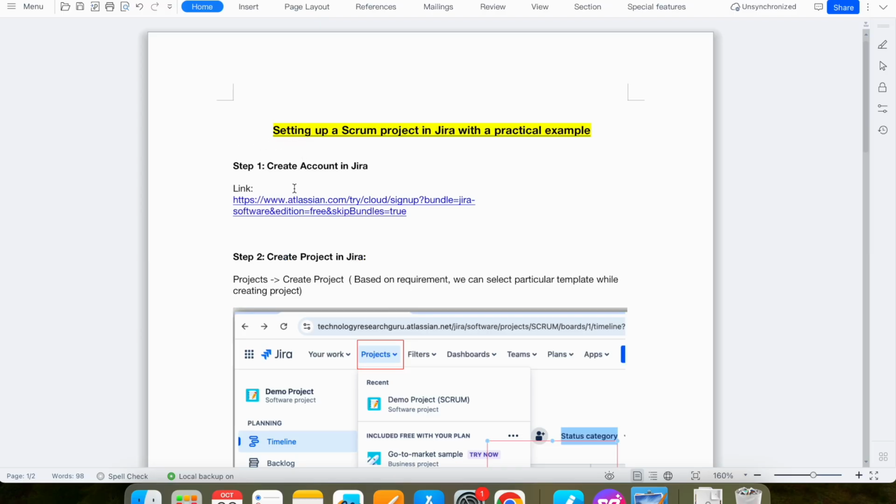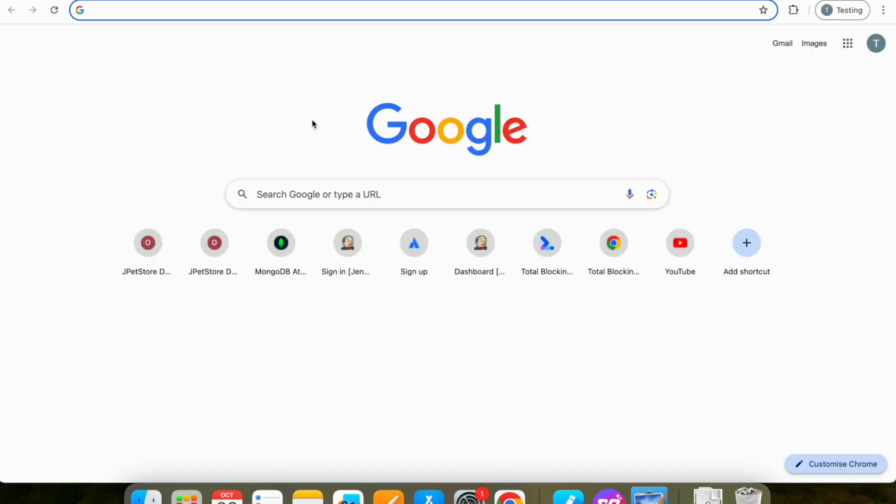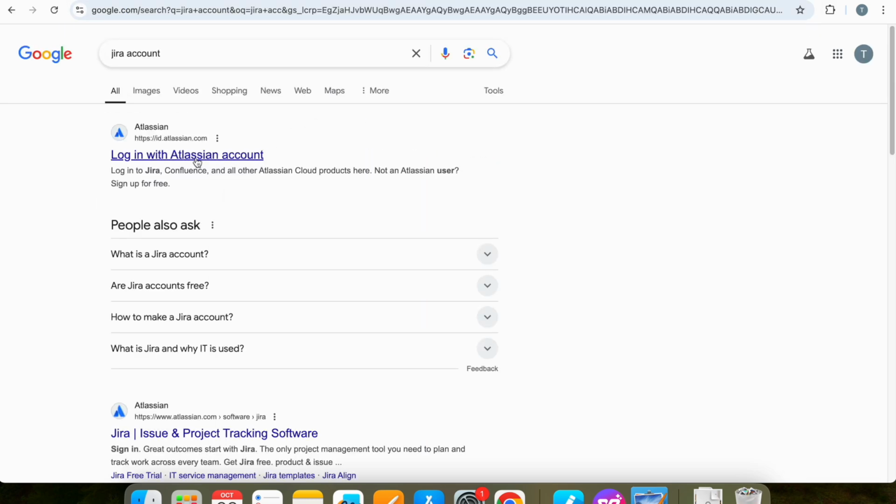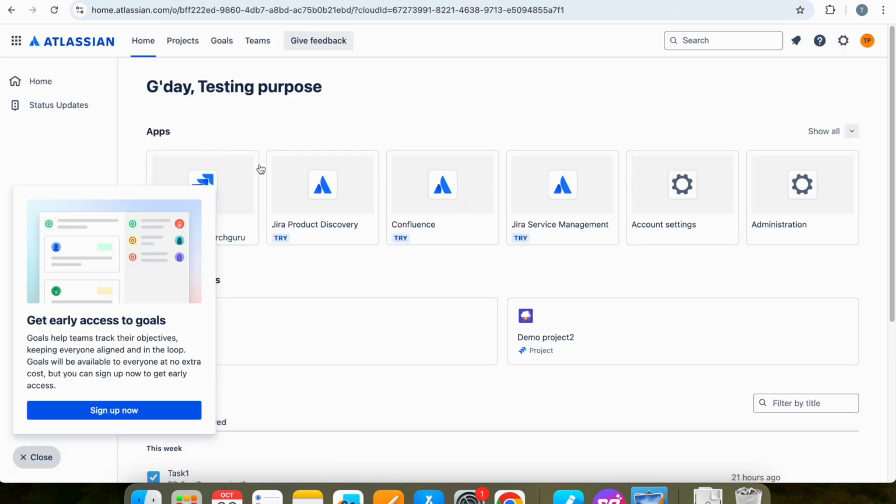In this document I have recorded the steps so that you can refer to this initially for setting up a project in Jira. First thing is, open your web browser and type Jira account. You can click on this. Since I have already created the account, it is straight away logged in. So let me open another browser.